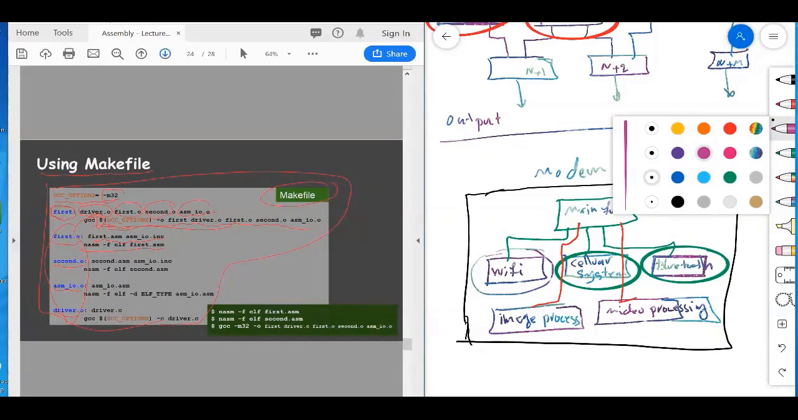Thus, the architecture is simple. You need to practice a bit to make yourself comfortable with this kind of implementation. Any questions so far? All right.